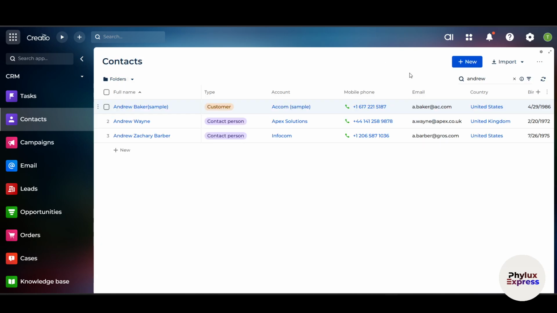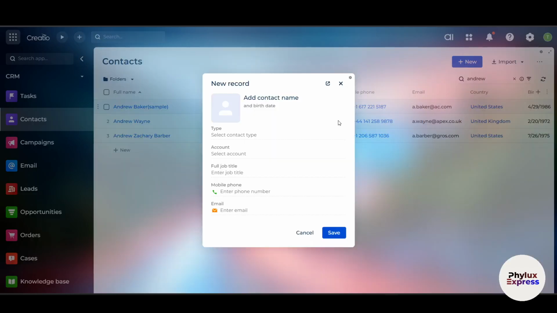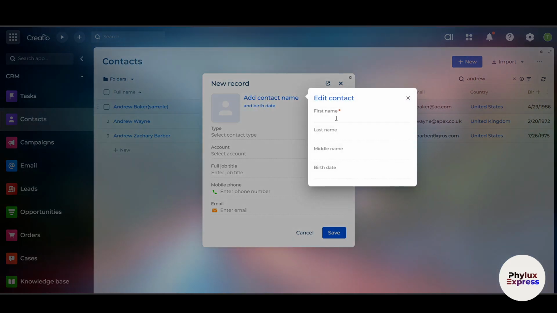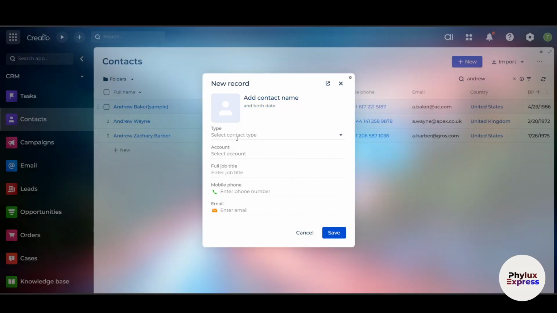Now let's say if you want to add new contact, just simply click on this plus icon over here, and then you have to enter your detail. Like you can upload a photo of that contact as well, and birth date you can give the birth date as well. Just simply click on it, add contact name. The first name you have to enter, the last name, middle name, and the birth date. Now after that you have to select the contact type.